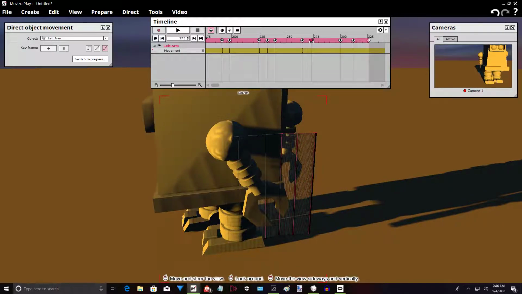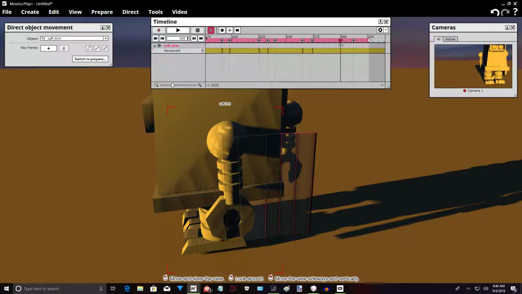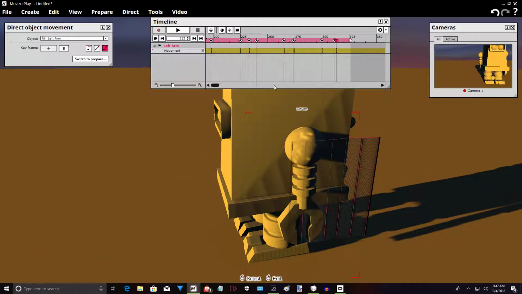Okay, now go to the next key point, keyframe, and then drag it up, straighten up the arm. Now to the next key point, and then we'll add a keyframe. Do nothing. Go to the next, add a key point, and do nothing. Okay? Alright.